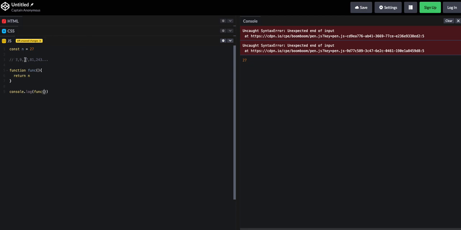All right, so basically powers of 3, right? So this is 3 to the power of 1. These are all powers of 3, right? So 3 to the power of 1, 3 to the power of 2, so 3 times 3 is 9. 3 to the power of 3, 3 times 3 times 3 is 27. 3 to the power of 4, 3 times 3 times 3 times 3, 81, so on and so forth, right? So we need to determine if n is one of these numbers, right?